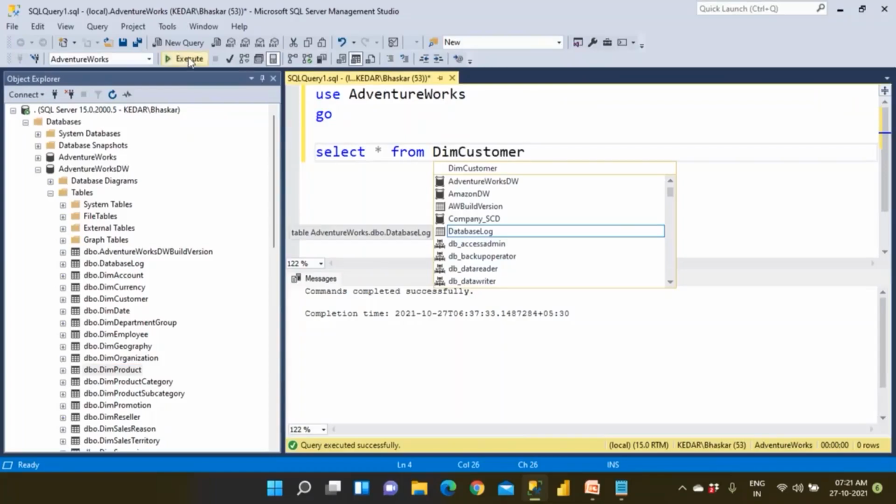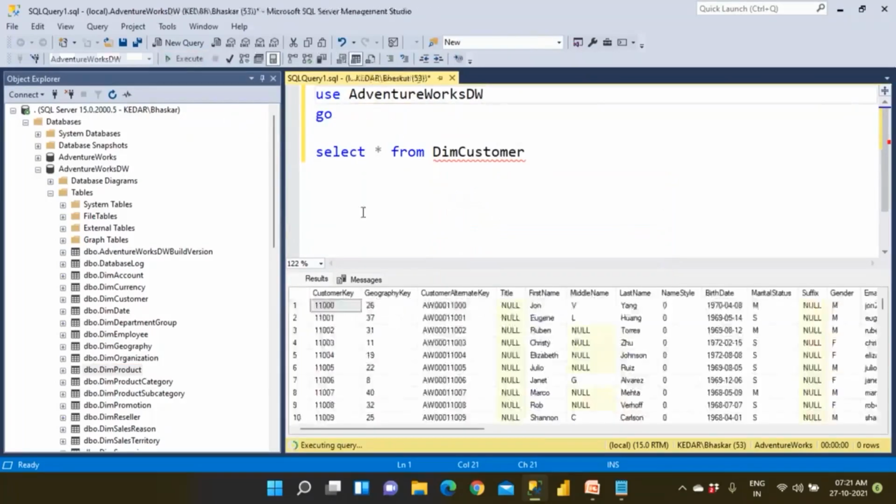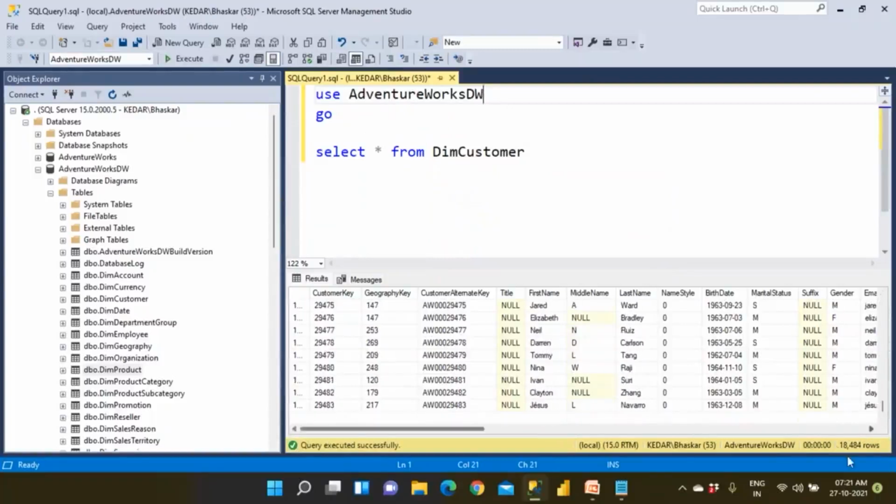So the dim customer table, let me use it. It is the Adventure Works data warehouse. Okay, so this is the one I'm going to be using. I have a total of 18,000 rows. If you see this list, I have 18,000 rows.